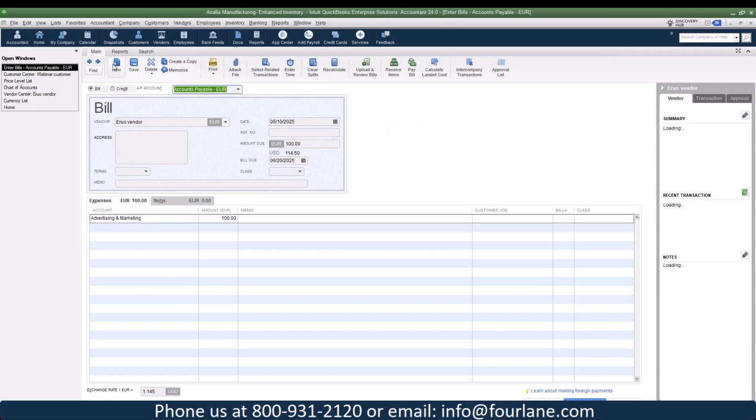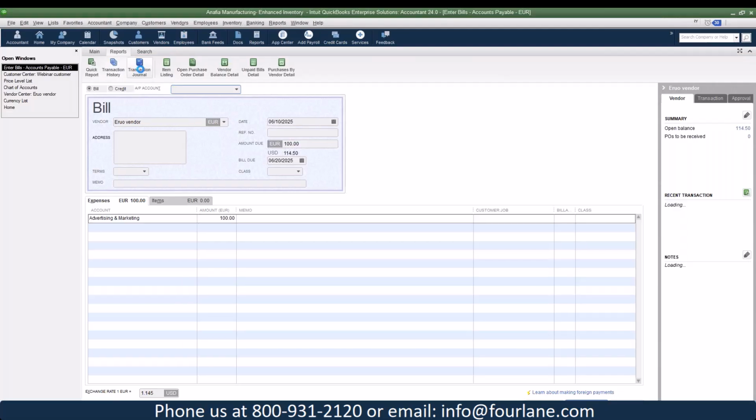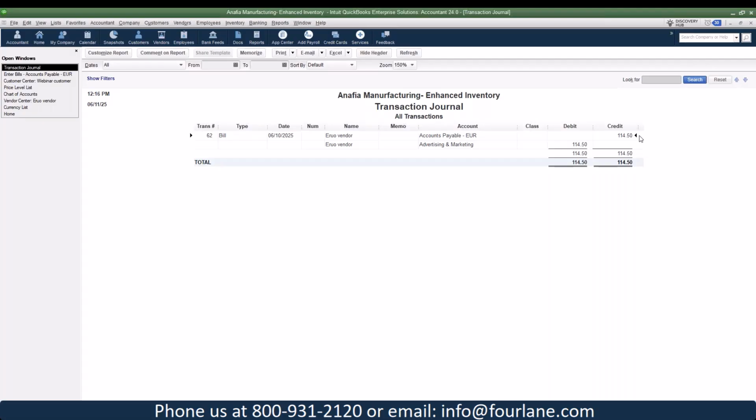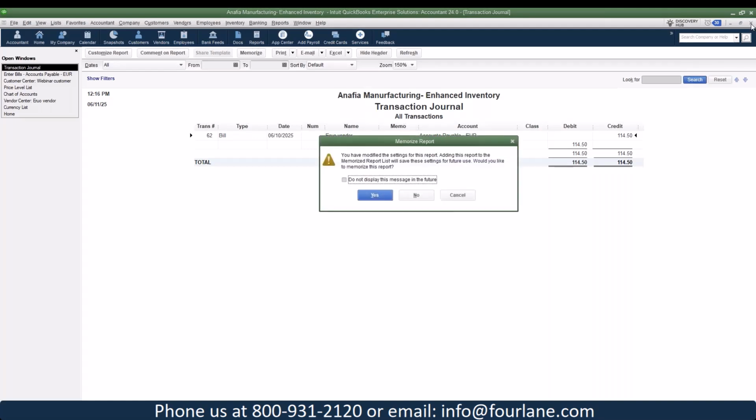Okay, so from here, if we wanted to look at the debits and the credits, I can see accounts payable is going to get hit with $114, and advertising is $114.50. So far, no gain, no loss.